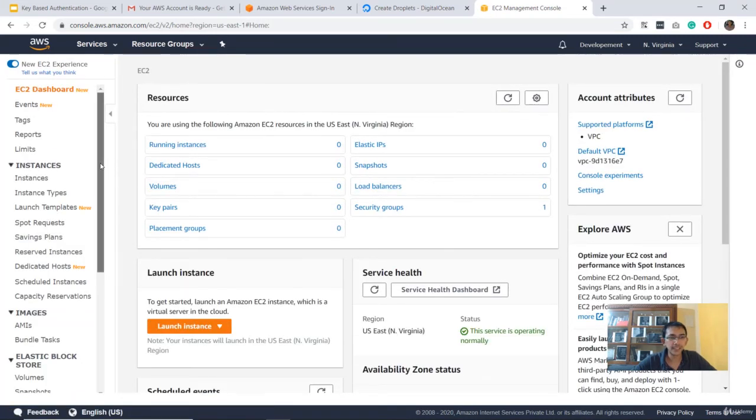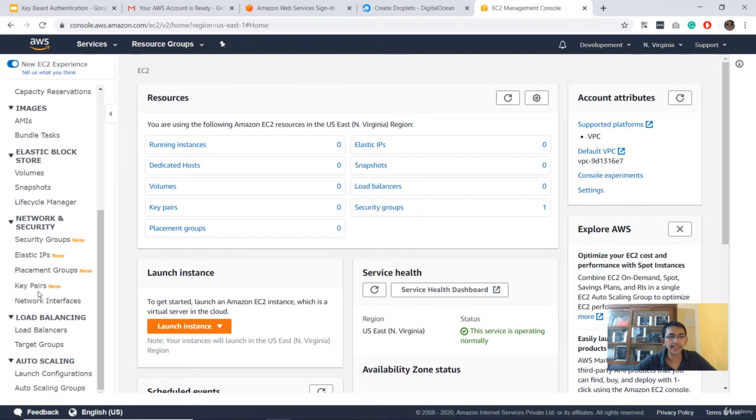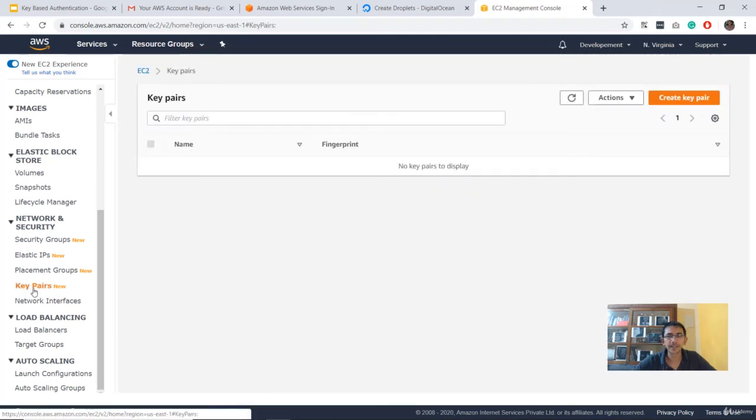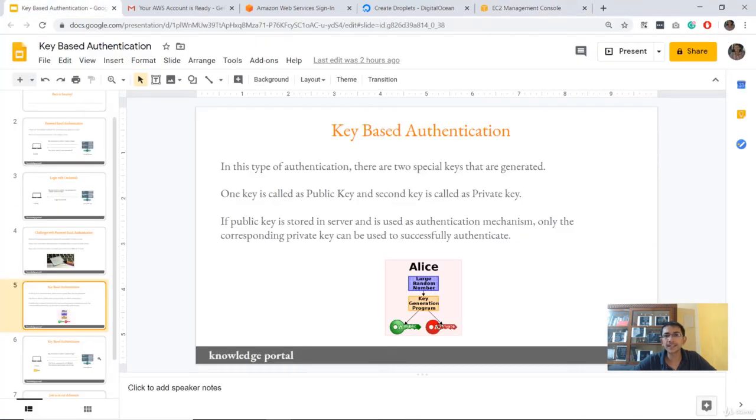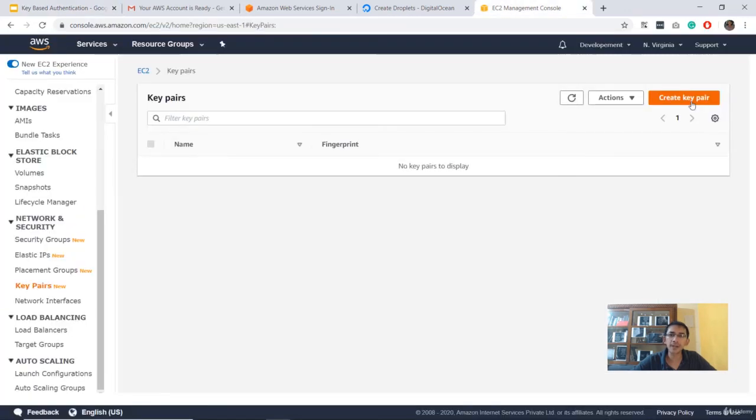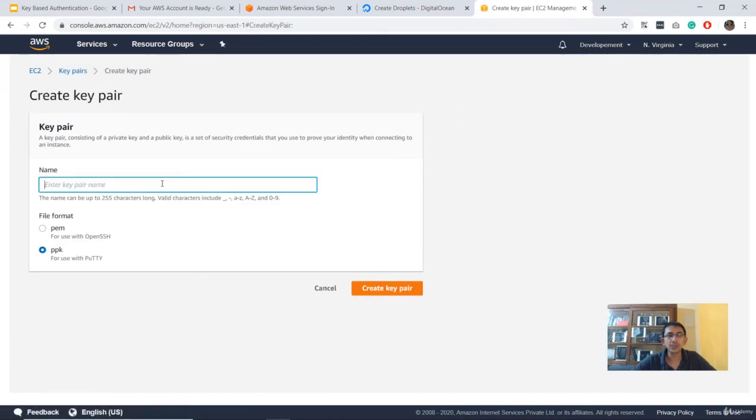Now within here, if you go a bit down, there is a dedicated section called Key Pairs. From this section, you can go ahead and generate the key. You do not have to generate the key from the command line because AWS does that for you. All you have to do is click on Create key pair and give a name for the key pair. So for example, let's call it EC2-key.